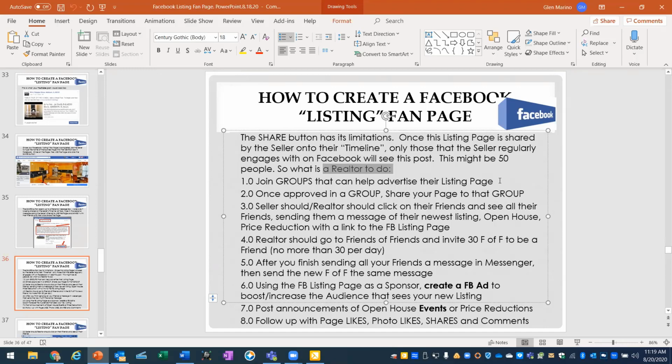I go from 50 people, I go to 600, 700. If I'm in 12 groups and I share my post into 12 groups, that's 12 times, that's 600 people that are now all of a sudden seeing my posts. I think that's great. So the first thing you should do is join groups. Number 2, once you're approved in a group, share your page to that group.